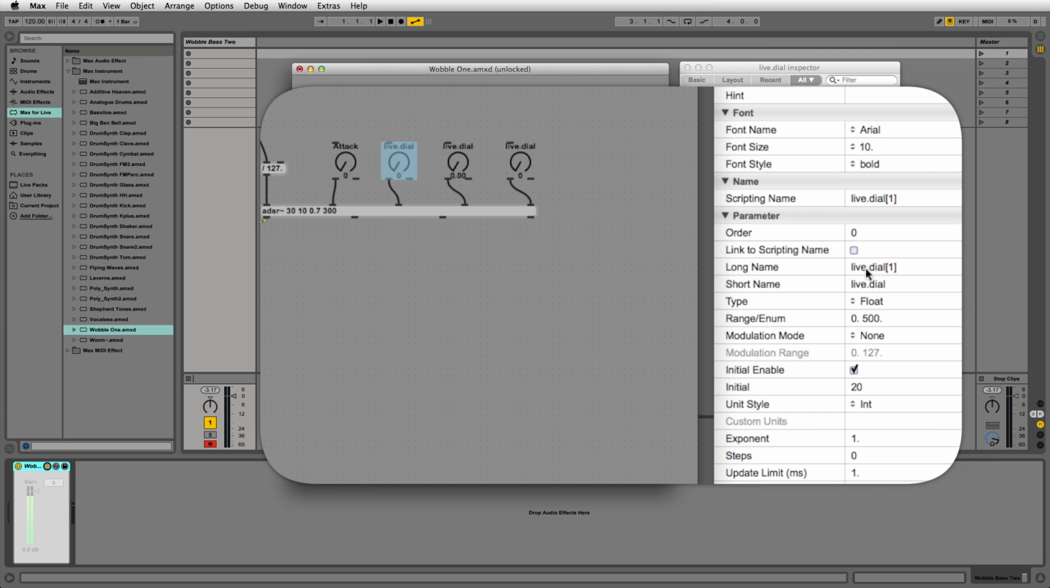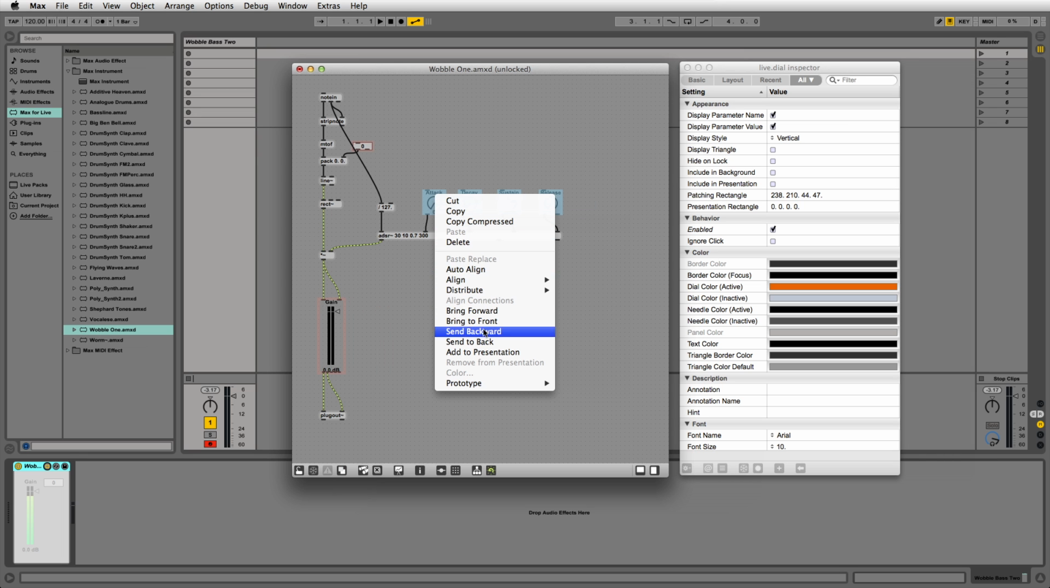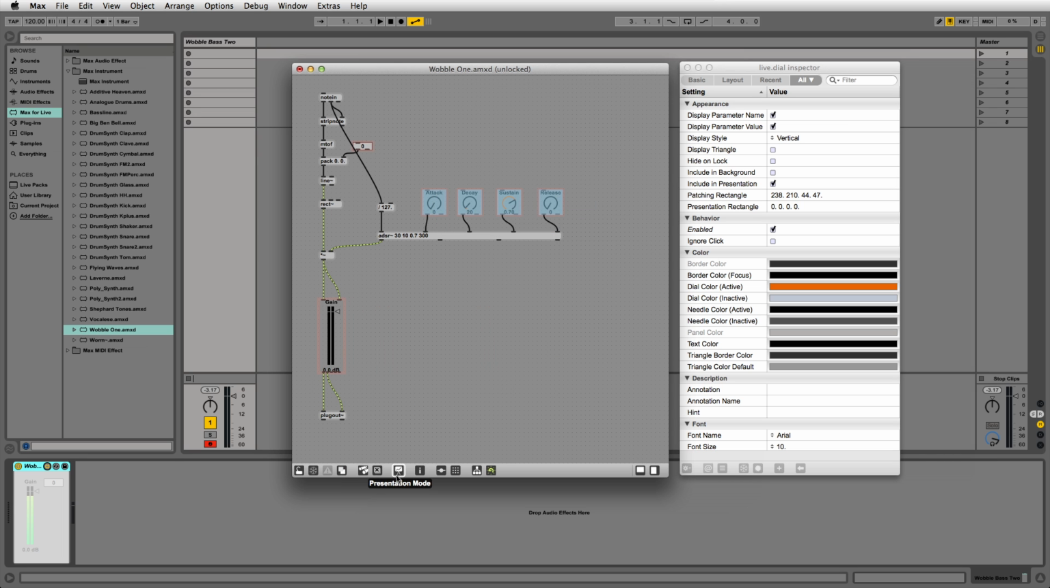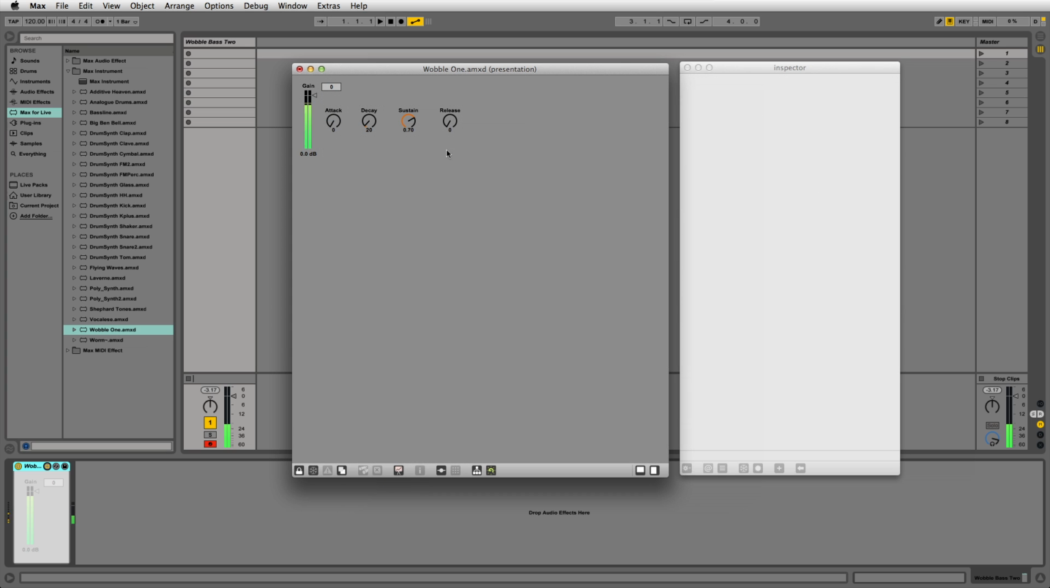While in the inspector, change the 4 live.dial short and long names: attack, decay, sustain, and release, to match their actions. Select all of the dials and add them to presentation. Enter presentation mode and move the dials to where you would like to see them in Live by default. Now we have actual notes with ADSR control.